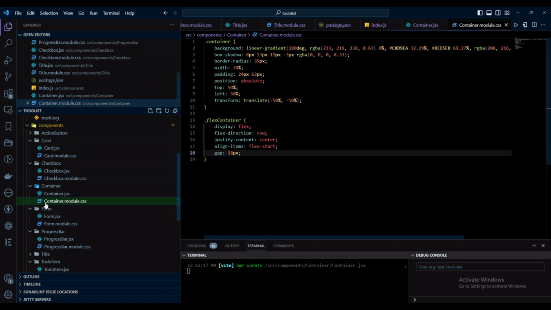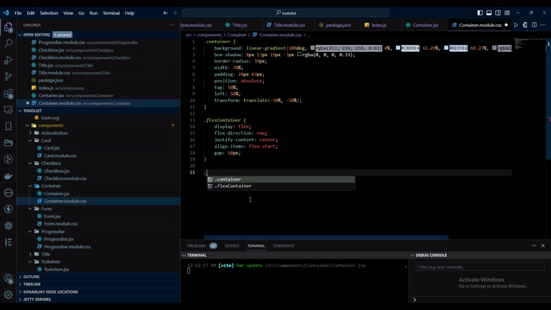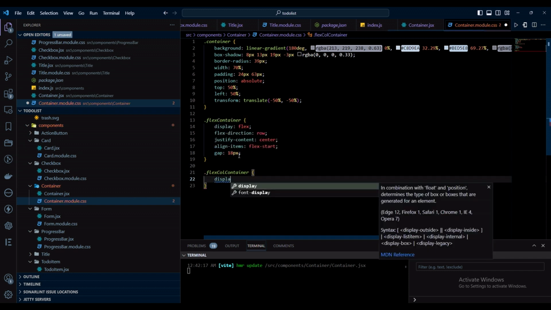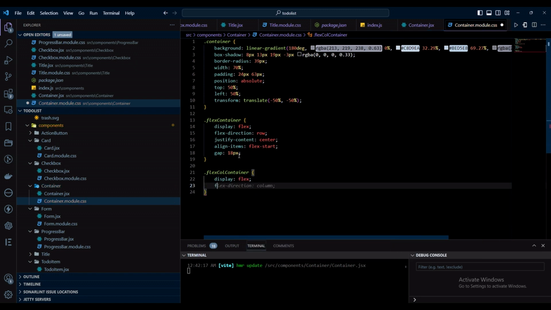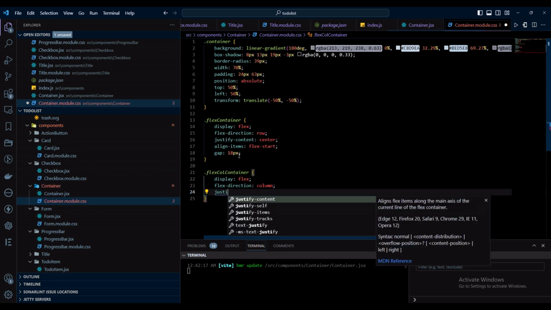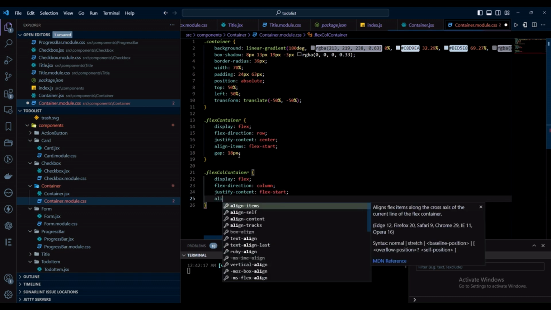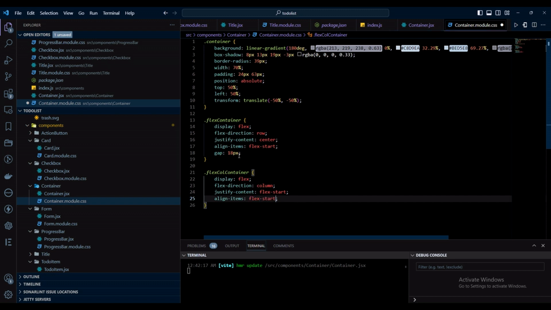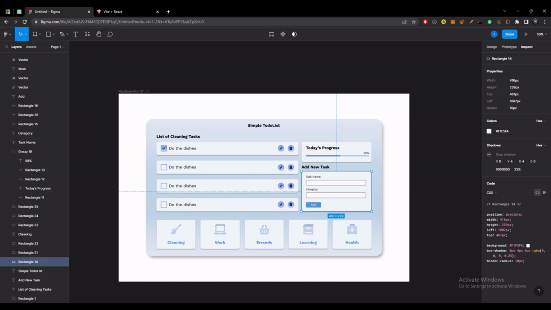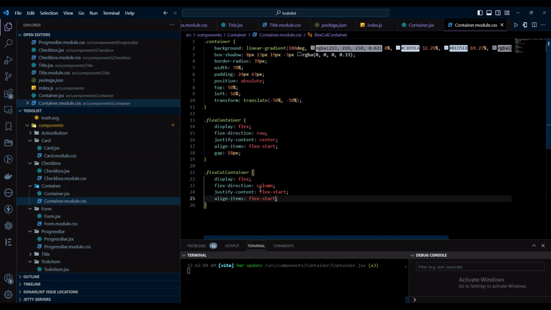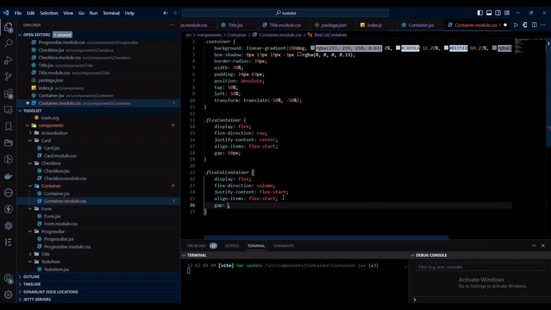I will take this class and add it into our CSS file. It's gonna be display flex. Flex direction will be column. Justify content, I would choose flex start, and align items flex start. Let's see how much gap we have here. It's gonna be 15 pixels. So for the gap, it's gonna be 15 pixels.